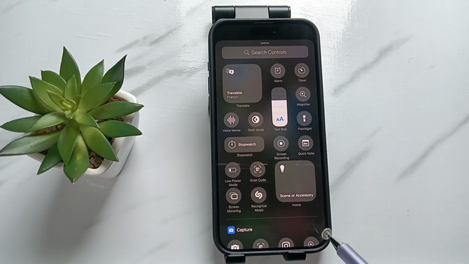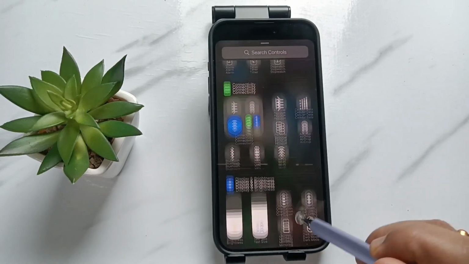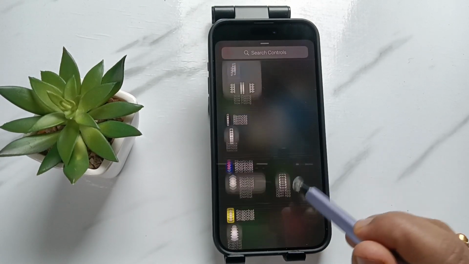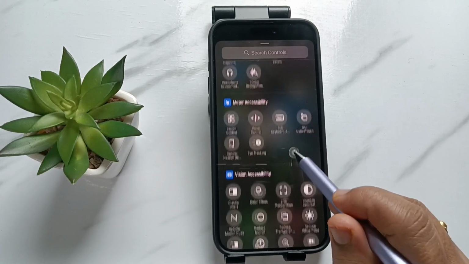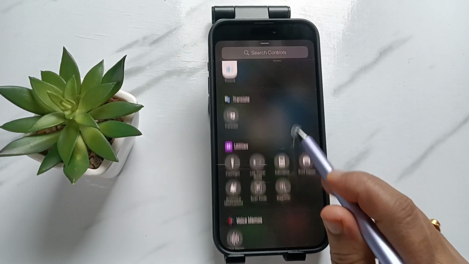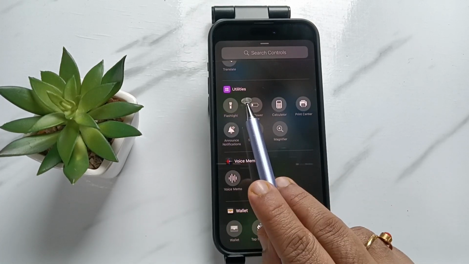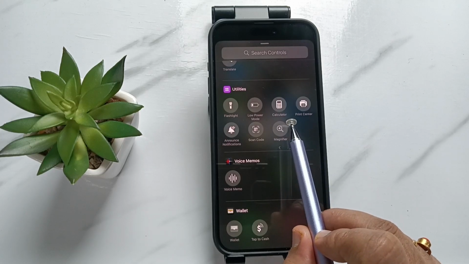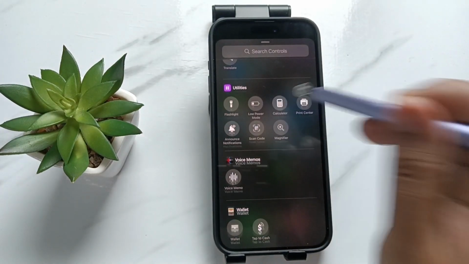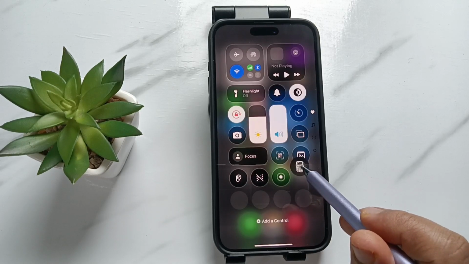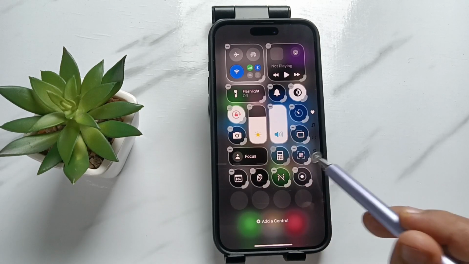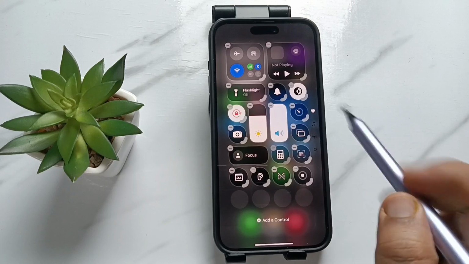So here you can see lots of controls. Now scroll down, go to the utilities section. Just wait. So under the utilities section, you will get the option calculator. Now tap on this one. Now you can see the calculator is here. You can rearrange this icon also, and you can resize this icon.